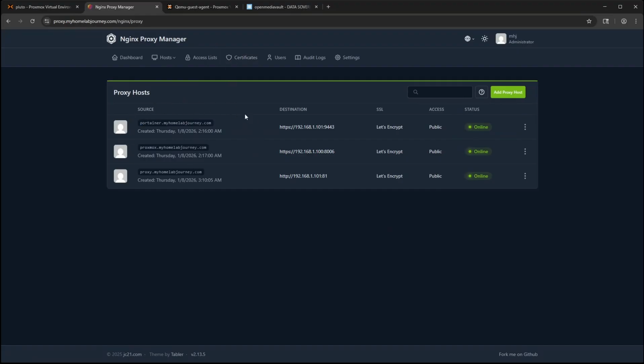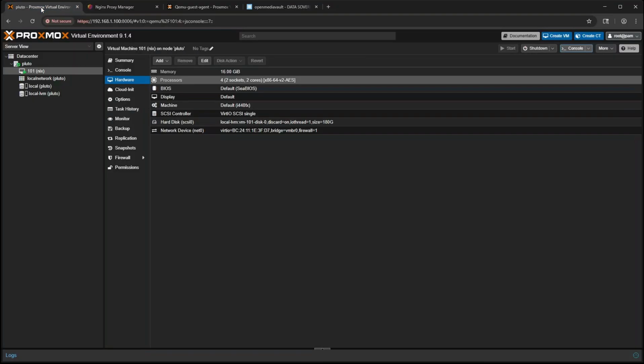All right. So in the last episode, I installed and configured NGINX Proxy Manager, and I added the first two services to the list. I forgot to add NGINX Proxy Manager itself's administrative panel, so I did that off camera. It became proxy.myhomelabjourney.com, and it's pointing to port 81. Now let's start with fixing some mistakes and oversights.